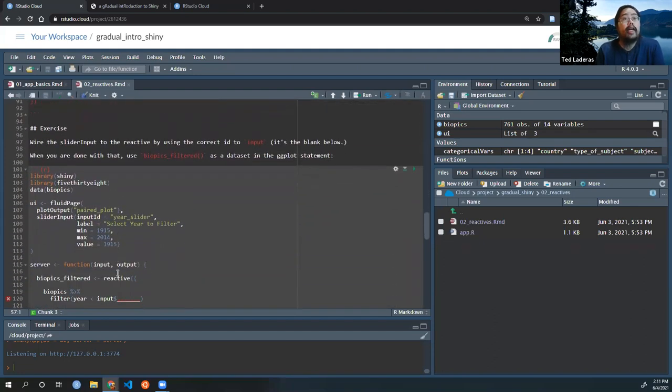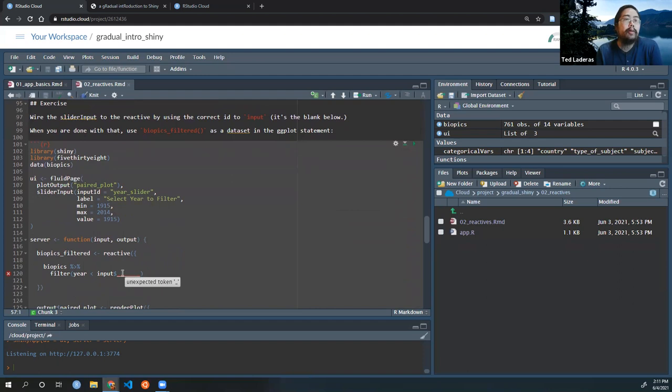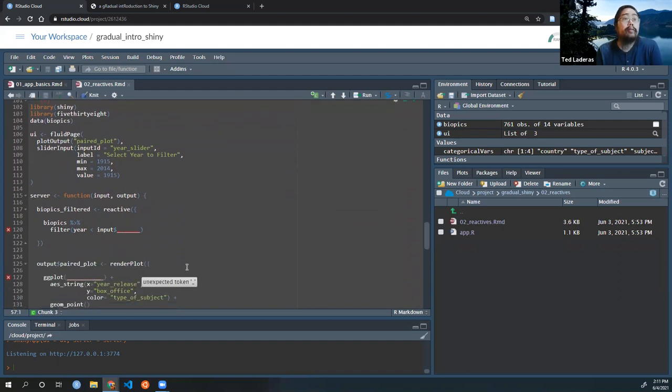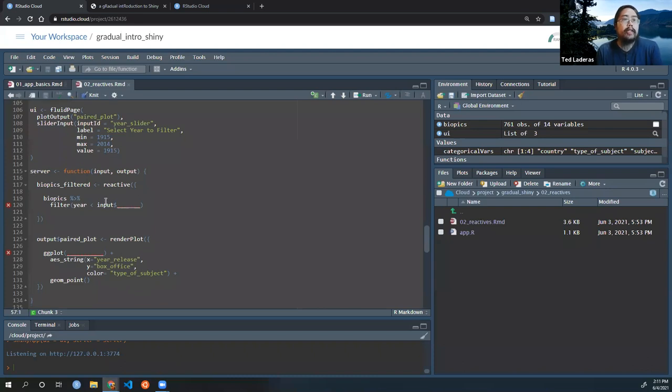So this is the exercise. What I want you to do is wire the slider input into the reactive by using the correct ID to input. You need to find the value that you need to use here. And then once you have that, you want to call the biopics filtered data set. When you are done, just give me a thumbs up, and then I'll ask if people have figured this out. So let's take a couple minutes to do that.